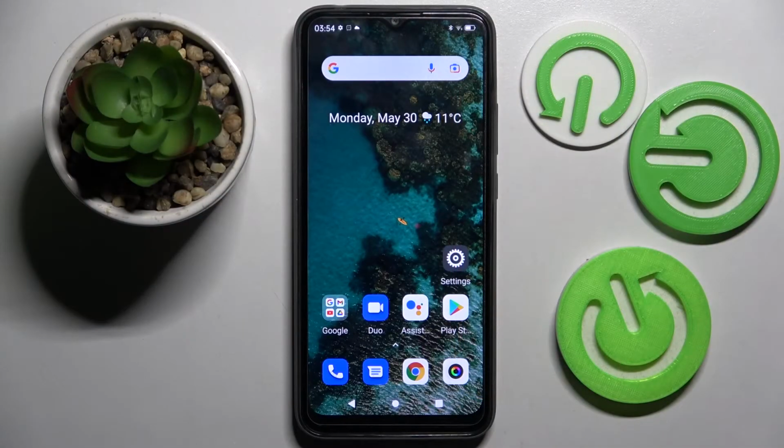Hi! In front of me is BLACKVIEW A70 and today I would like to show you how you can install and apply Apple Layout on this BLACKVIEW smartphone.